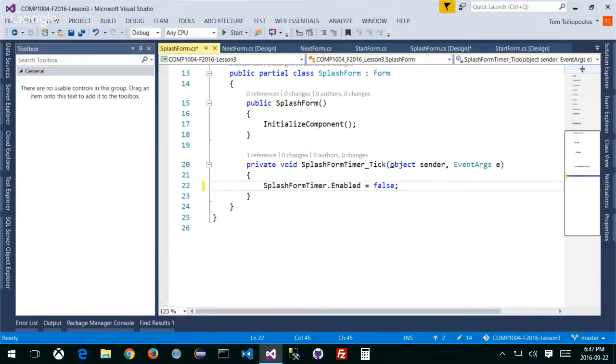Why? Because if you don't disable the timer, it's going to keep triggering a new form every 3 seconds. It's going to make a new one, and it's going to keep doing that forever. That's bad. We don't want that to happen. And then we want to create that new form, which is the start form.